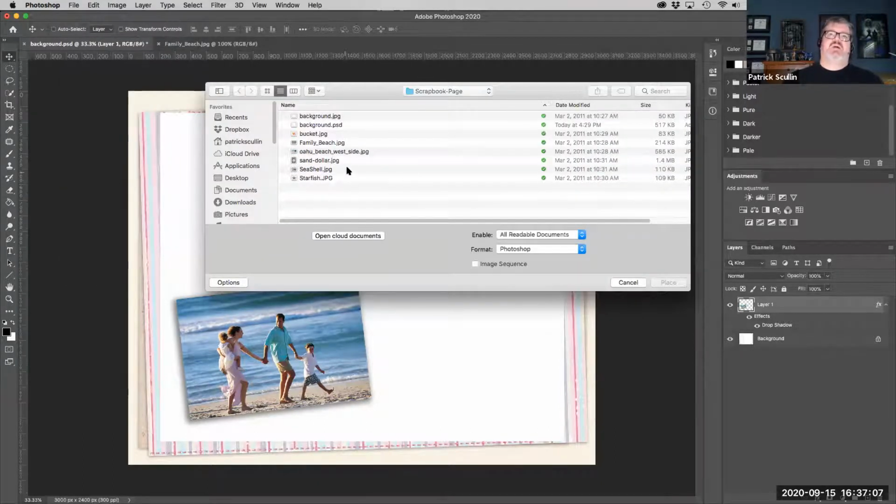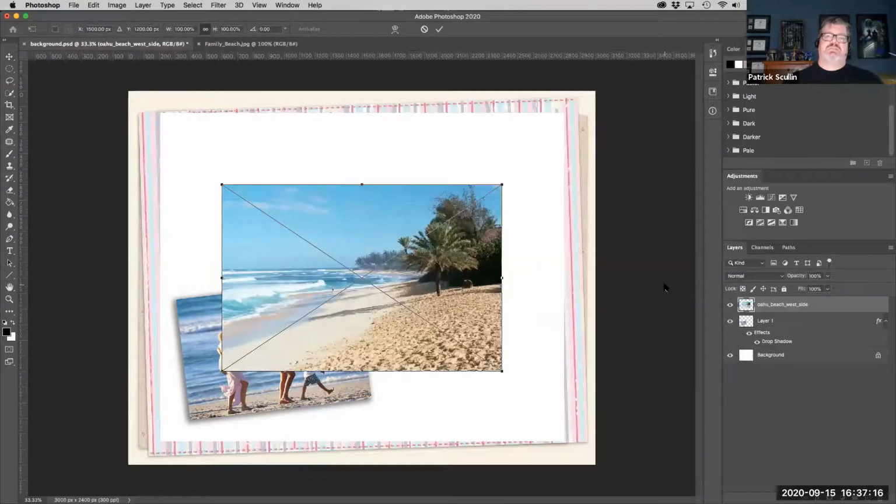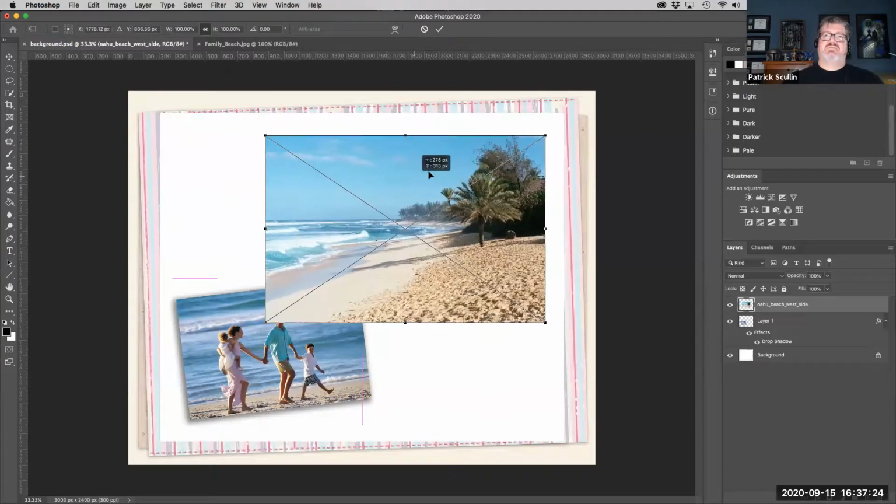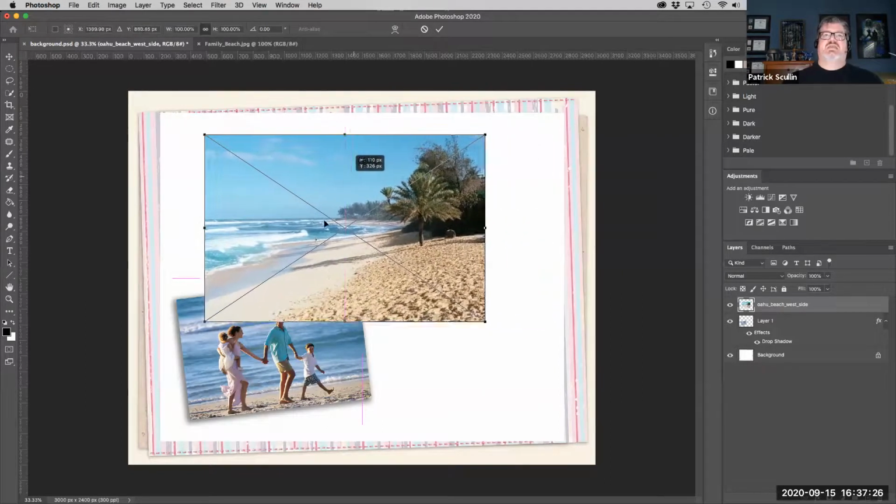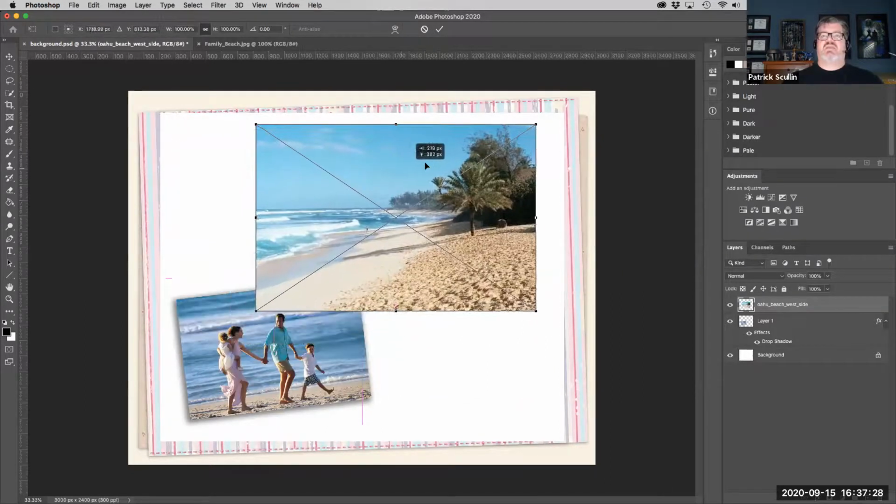And now this time I'm going to pick the Oahu Beach West Side picture. Click Place. And now it's going to drop that photo in there. And notice how this looks a little bit different than a copy-paste scenario. This time it has a little X on it. It's a little picture box. And I can grab it and move it and slide it around the page.